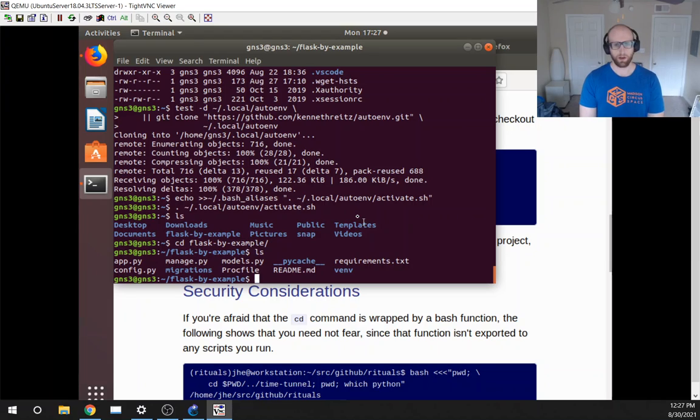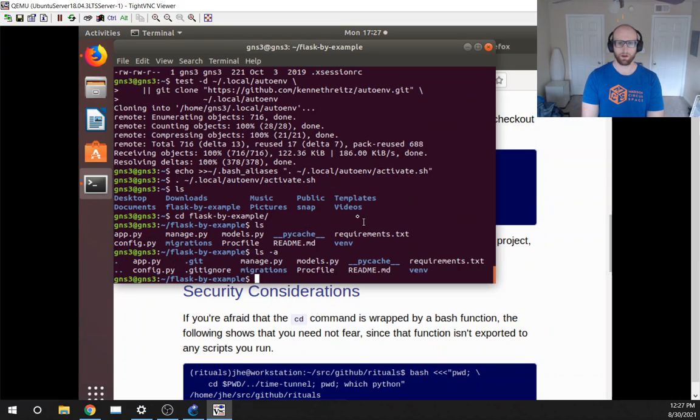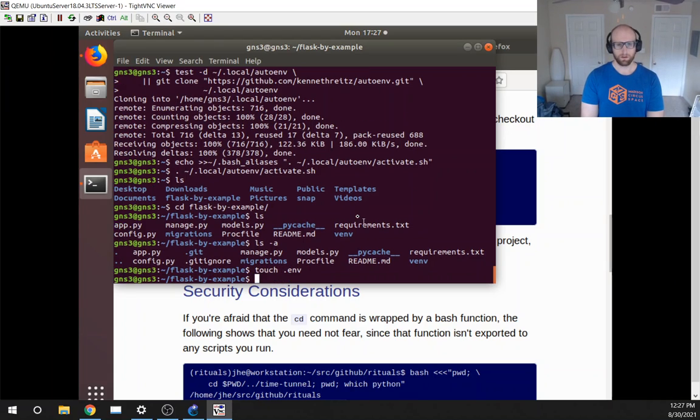So first I'll create, well, let's see if I have an env file first. I don't have one, so I'll create one. All right.